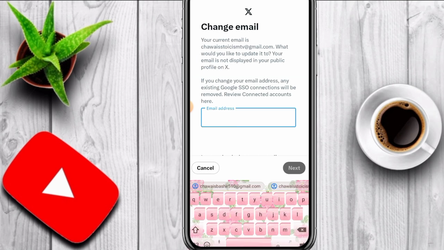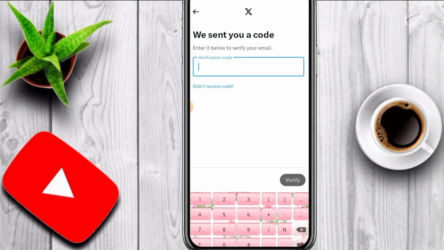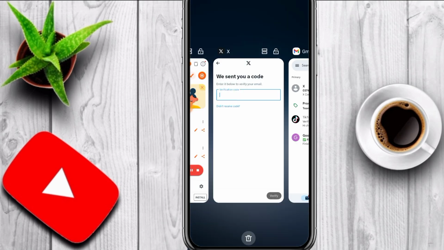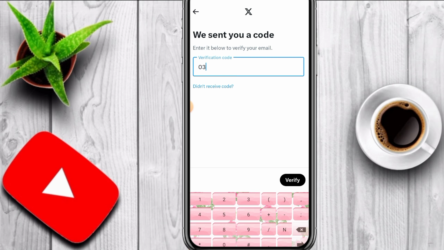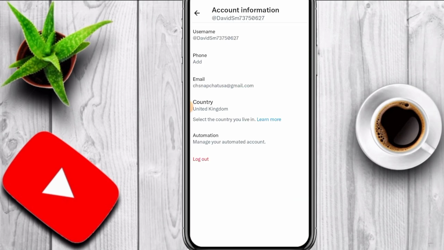After that, type in the new email address you want to use and press Next. Twitter will send a verification code to your new email address. Open your email, copy the code, and paste it into Twitter. Once you verify the code, your email address will be updated. You can use Gmail, Outlook, Yahoo, or any other email for your Twitter account.